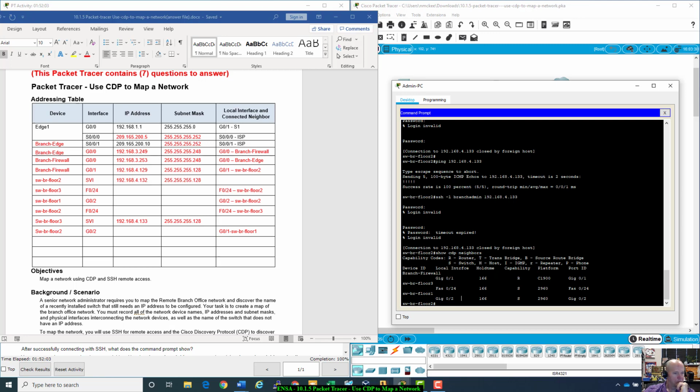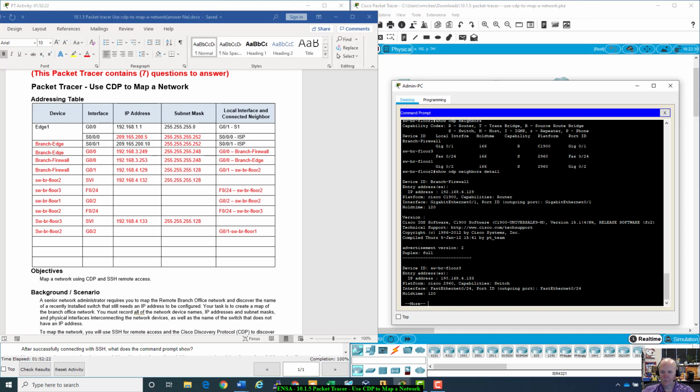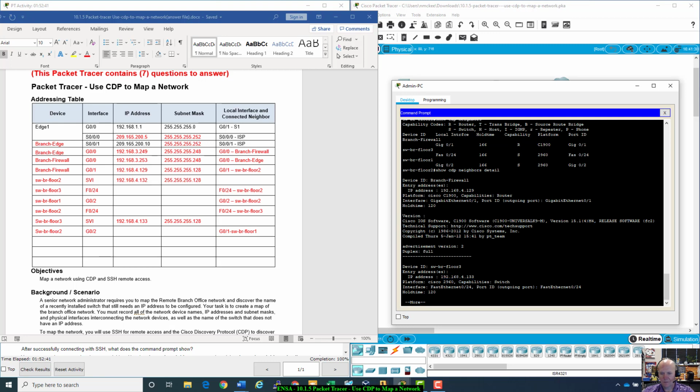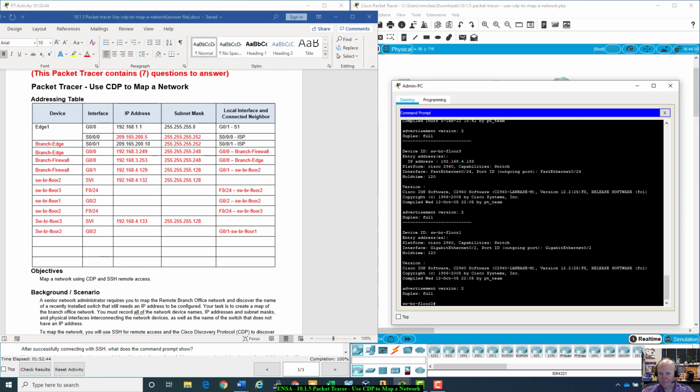So if I can't get into, let's see if I can get to switch floor 3. Neighbors detail. Okay, so switch floor 3. I gotta get in that. It doesn't specifically tell me that that's the SVI, but that's the SVI. I know that. And floor 1.